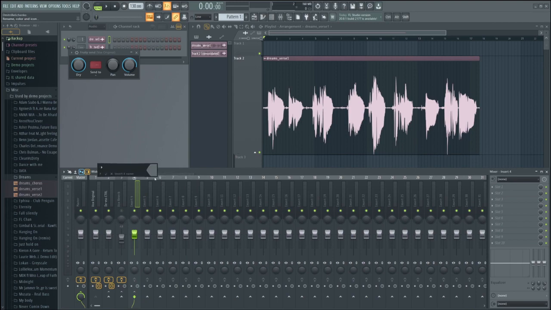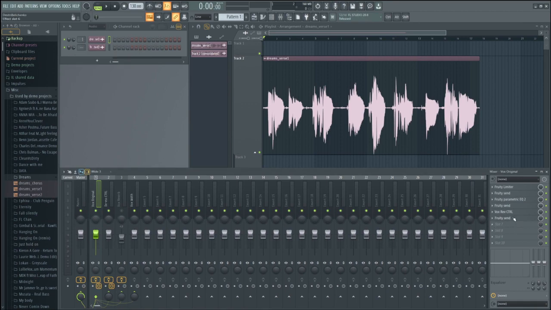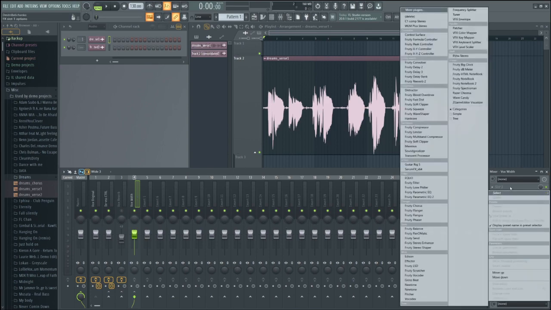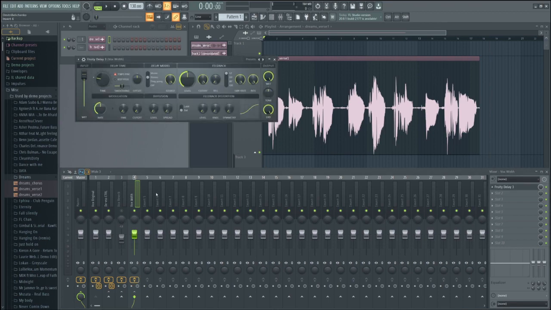I'm going to rename this our vocal width. And I'm going to send it to our vocal width now. So now we have this send from here into our vocal width insert. And so on this width insert, I'm going to place a Fruity Delay. And let's hear this. Digging down.